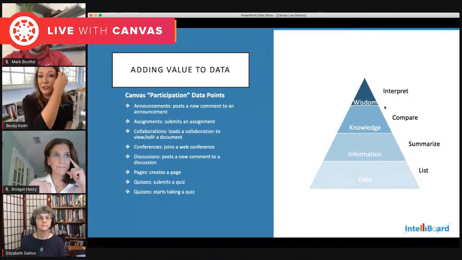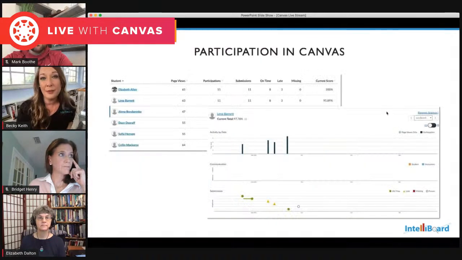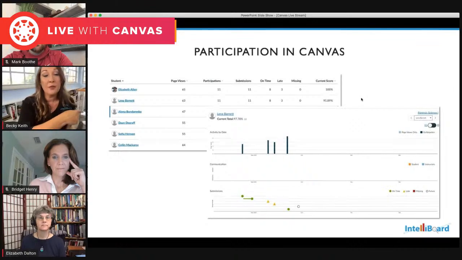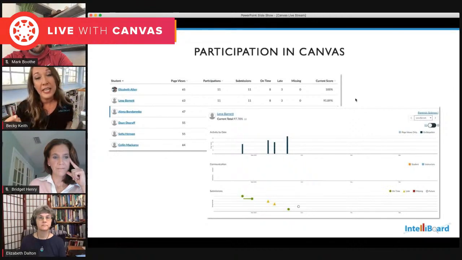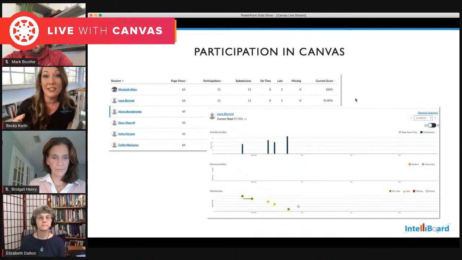And so looking at participation, just like a list of total participations, that could be one level, right? But then when you start looking at how that compares to past behavior. So was it a student who participated actively and then all of a sudden dropped off? Okay, that guidance or that visualization moves it up the chart to where it provides you knowledge. And then making some comparisons and looking at trends and predictive analytics based on the participation, that really moves it up to wisdom. And that is our goal.